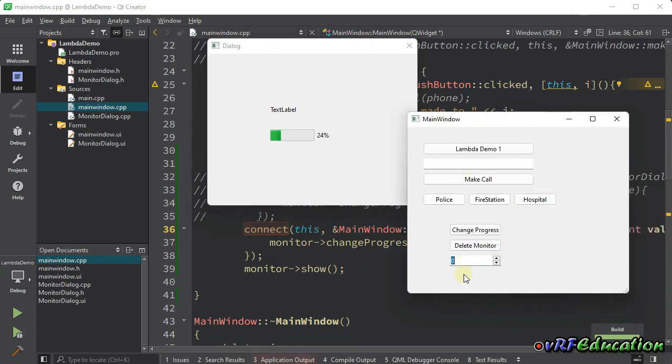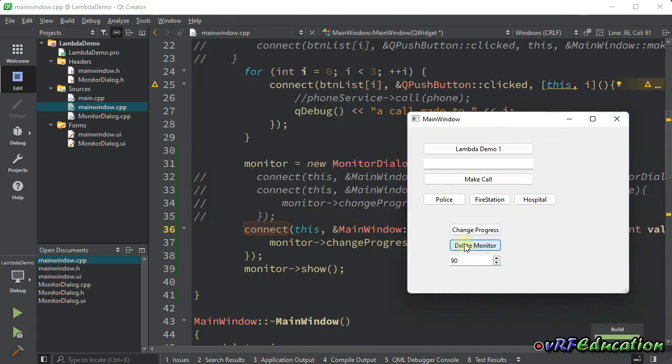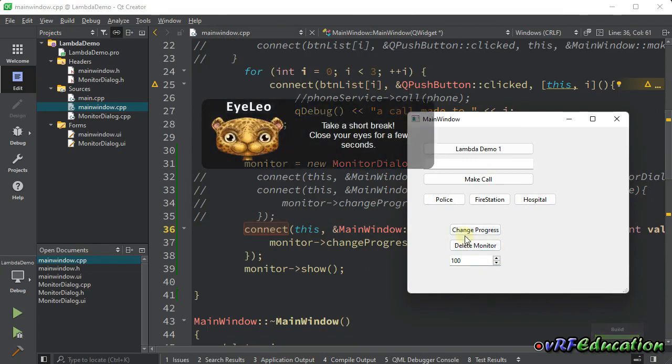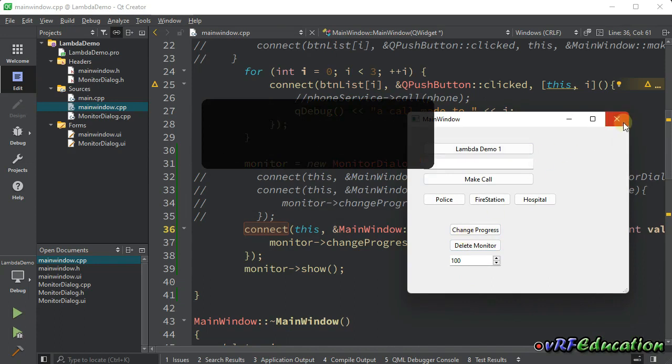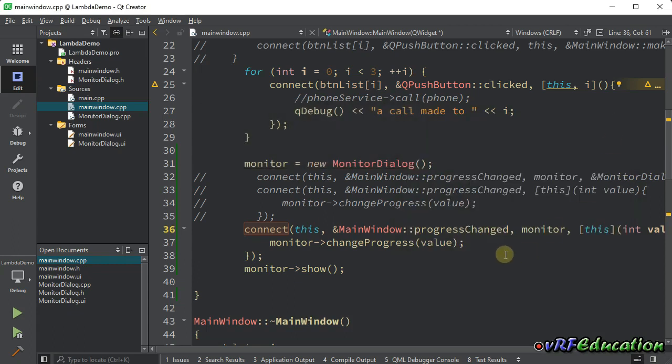And again, it's gonna work. I'm gonna delete, and if I press change progress one more time, you can see nothing happened because I don't have any signal or slot connected to this specific signal. So if you don't want to crash when the instance is deleted, provide the context variable for the connect method.